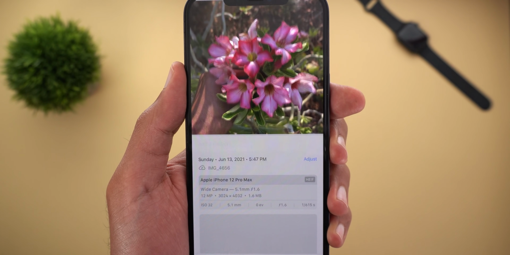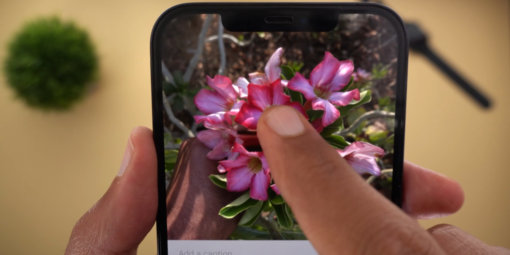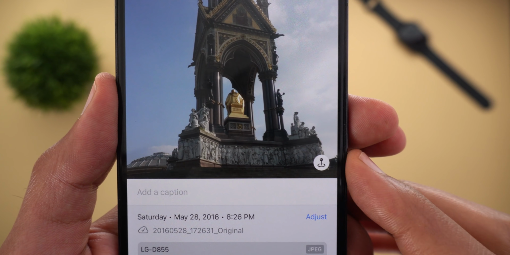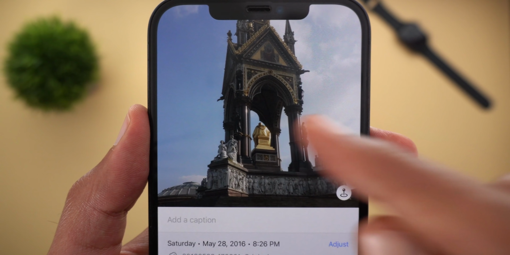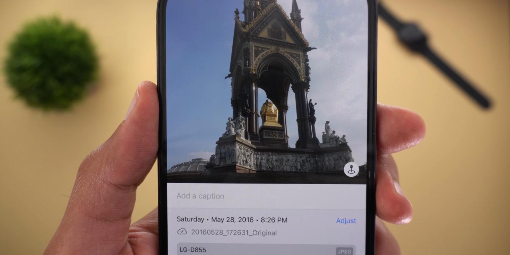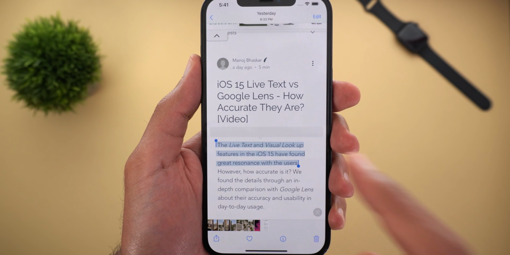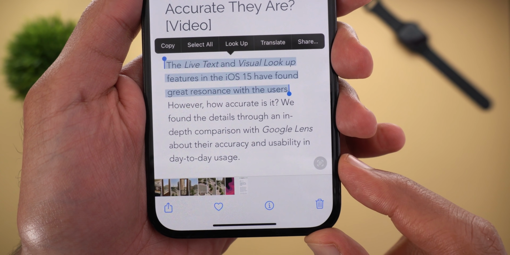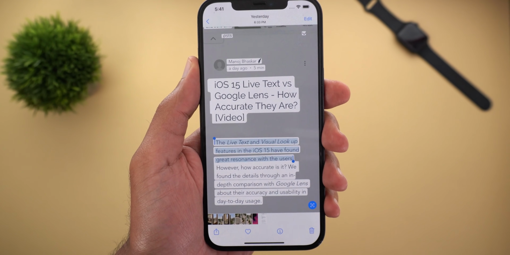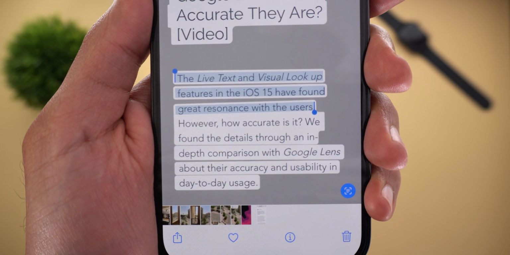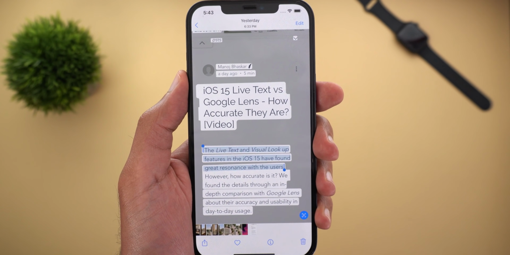And here's how it works with plants and the flowers. As you see here, now the icon is different. When it comes to landmarks, you will see the icon at the bottom right corner instead of showing in the center like in pets and plants. And for text, you can tap and hold to start copying straight away, or tap on this small icon at the bottom right corner to get a better visual experience. But in case of text, the info button will not change. And by the way, it also works with handwritten text.